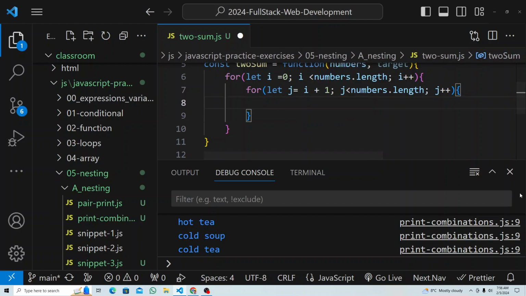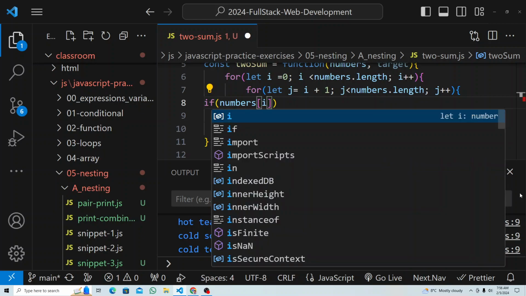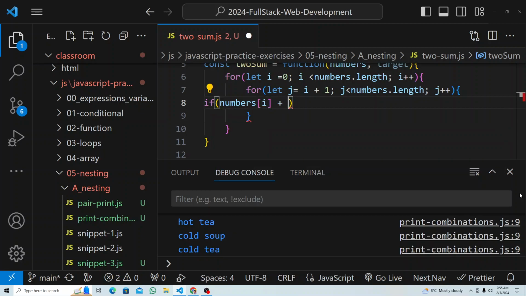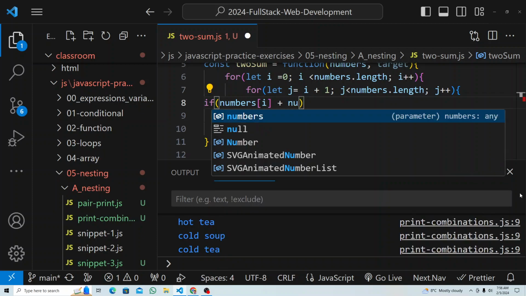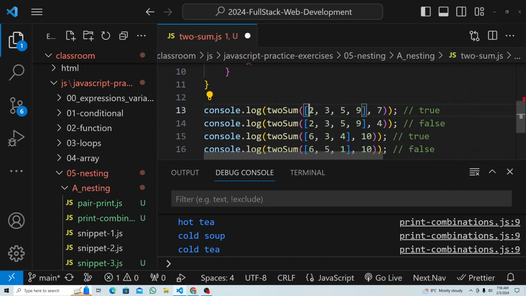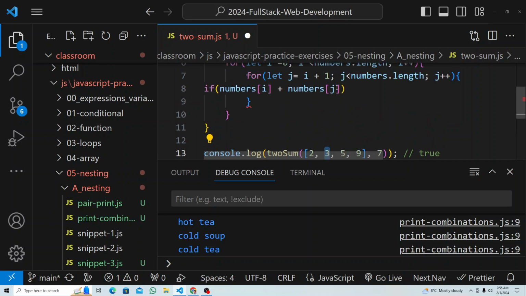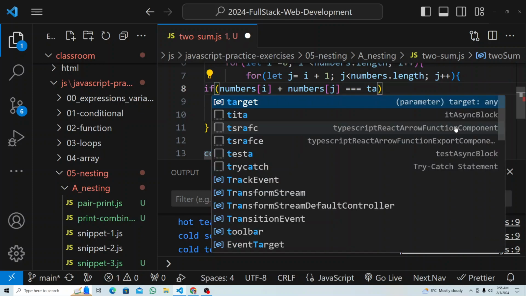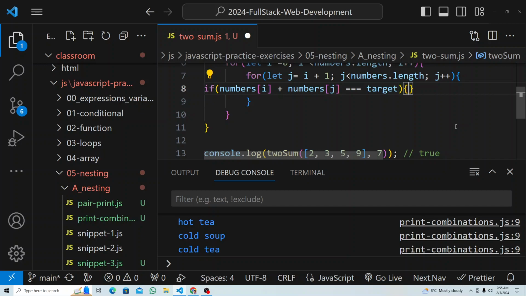Okay, so if numbers, now I'm going to get the item, right? Numbers i plus, I'm going to add two numbers, first one and second one, right? So that is numbers j. What do I get here? Numbers j and numbers i. So in this case I'm getting numbers i, that is 0 index, and j is 1 index, 2 plus 3. If we add those two numbers, is that equal to target? If in any situation I get that, then return true.